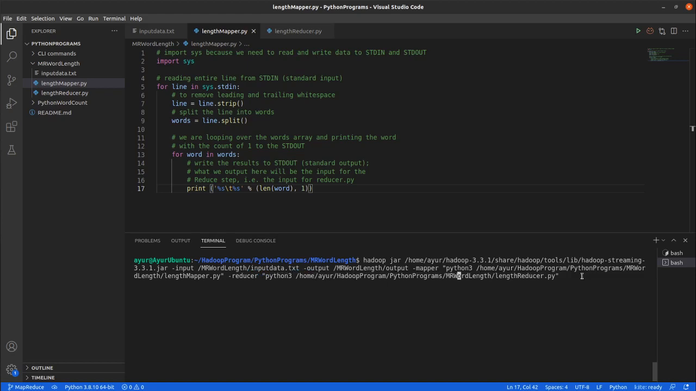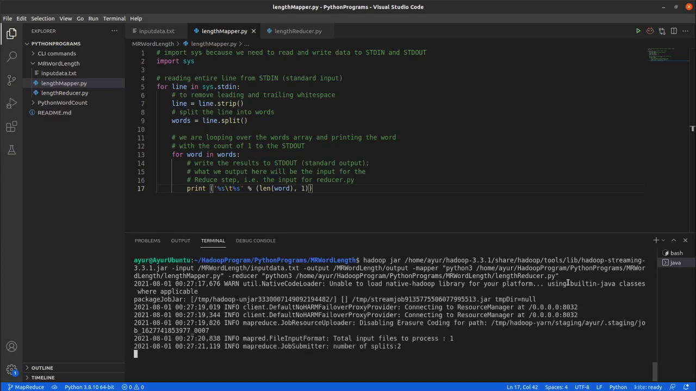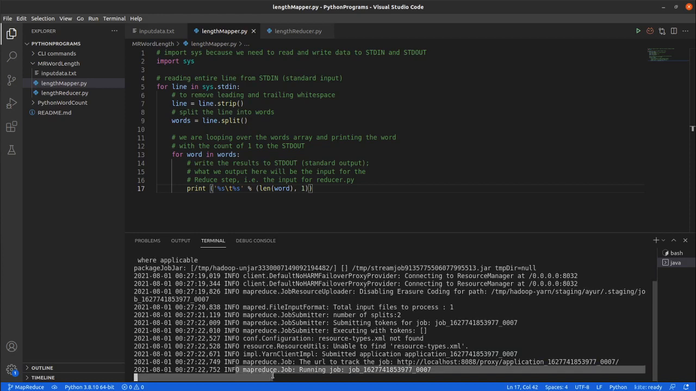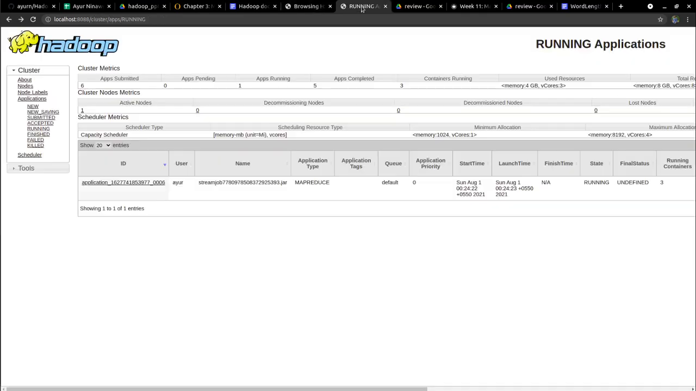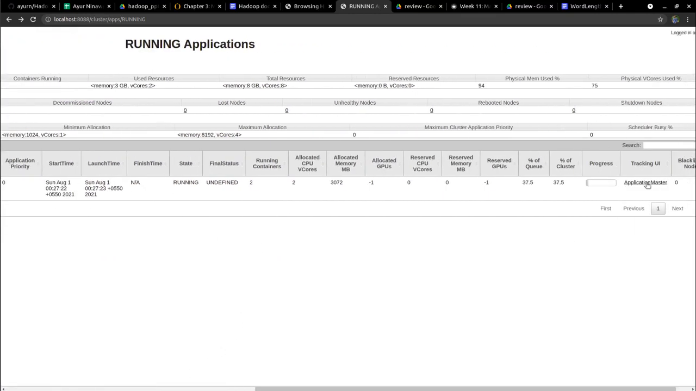And now we are going to run this job, and then I will also tell you about localhost 8088, which is basically a YARN UI to track our jobs. So now I will hit enter, and as you can see our job is starting. It is now saying MapReduce running job, and this is our job ID. Now we can see this in the YARN web UI at localhost 8088, and here we can see our running tasks. This is our application, it is running over here, and we can see the progress as well. It is using 37.5% of the cluster, allocated nodes are 2, and allocated memory is 3072.